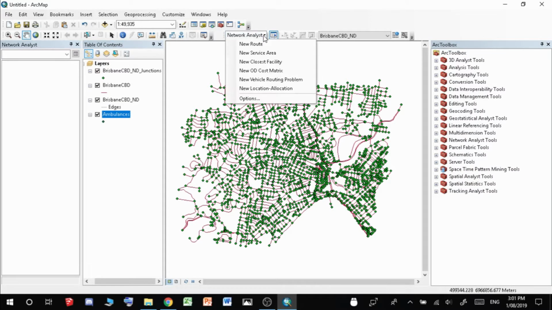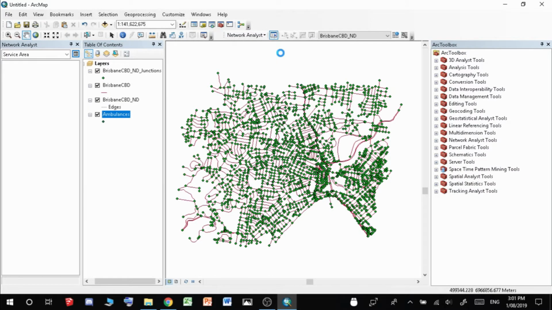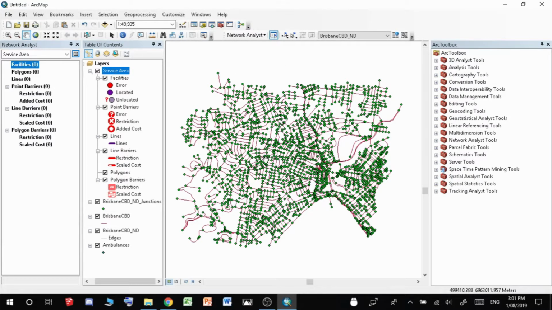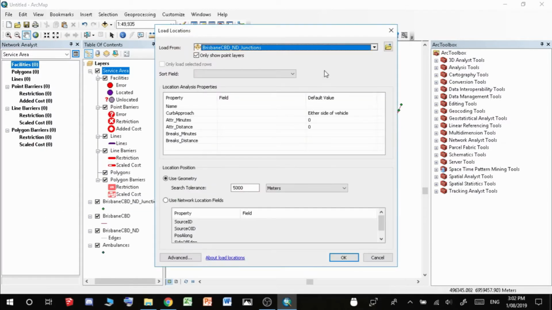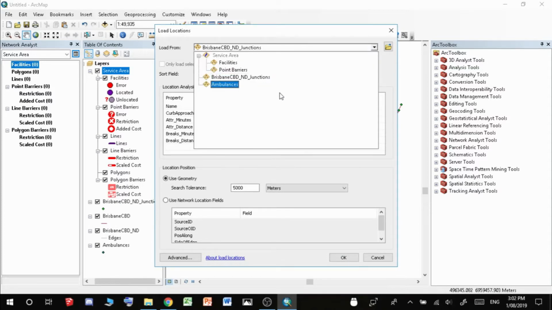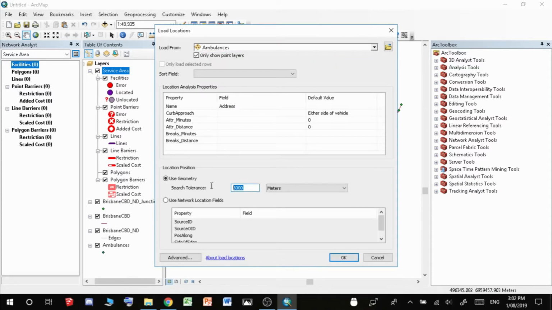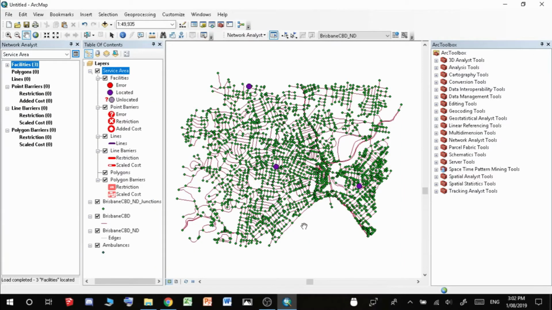So now I want to go up and create a new service area. Service areas are polygon areas that some point will exert its usefulness over. In order to get started, we have to add our ambulance areas as facilities. So we go over to facilities, and now we want to go to Load Locations, which we have here. I want to select our ambulances as our facilities, and I'll make the tolerance 50 again. Great.